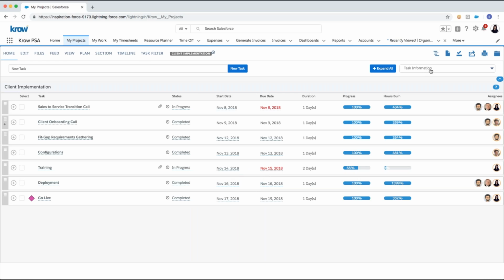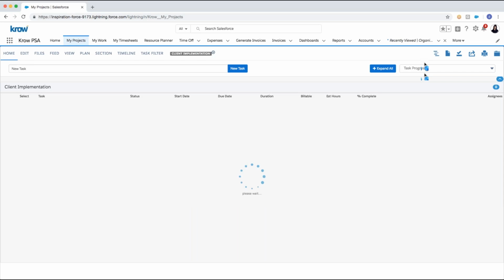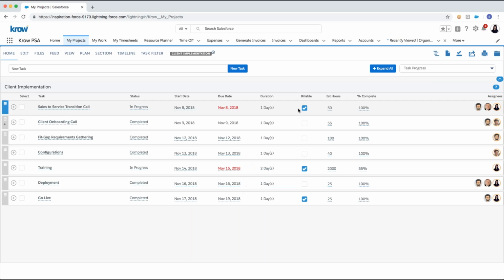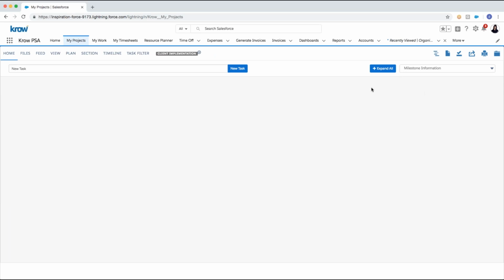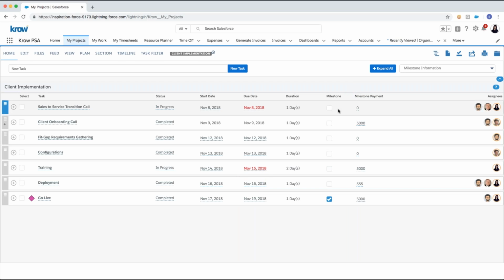What I can also do is I have additional information right on my project page, so I can click on Task Progress. And here you'll see a different view of the task where I can update the billable indicator, estimated hours, or percentage of complete right in line here. I can also switch over to see all my milestone information, which tasks are designated milestones and any milestone payment associated with those tasks, as well as decide if additional tasks will become milestones as well.